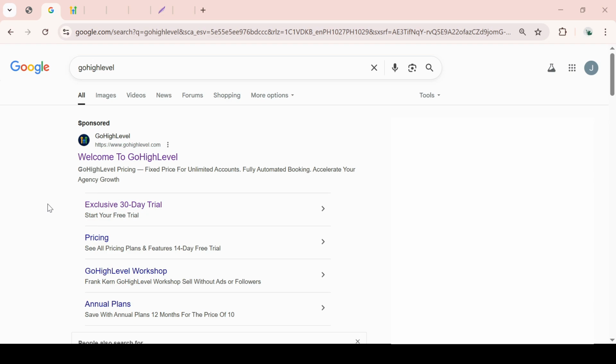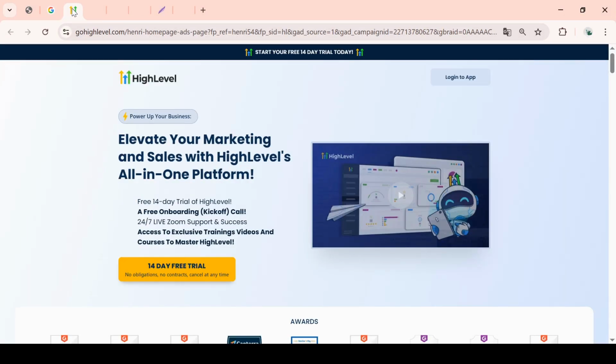Firstly, open your preferred web browser and type in Go High Level into the search bar. Once the search results appear, look for the official website link at www.gohighlevel.com and give it a click. Now that you're on the Go High Level homepage, proceed to log in with your credentials. If you're not yet a user, you might need to set up an account, but assuming you already have one, go ahead and enter the necessary login information.